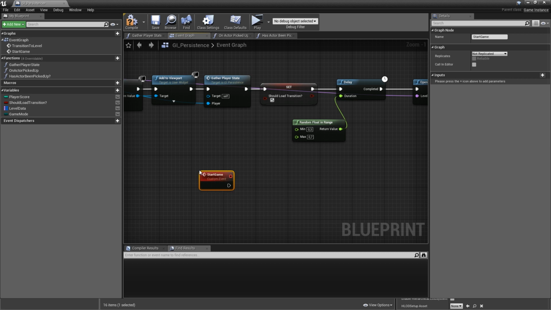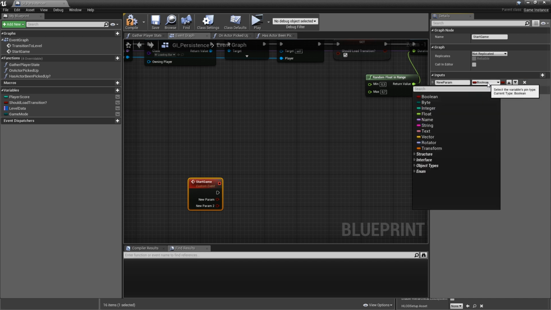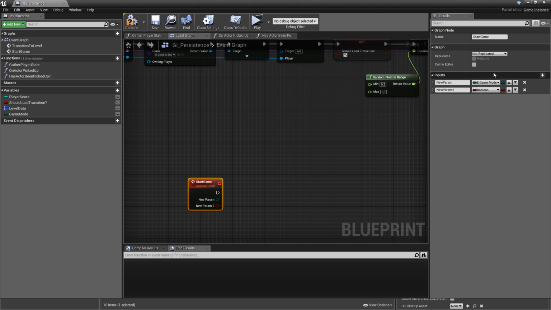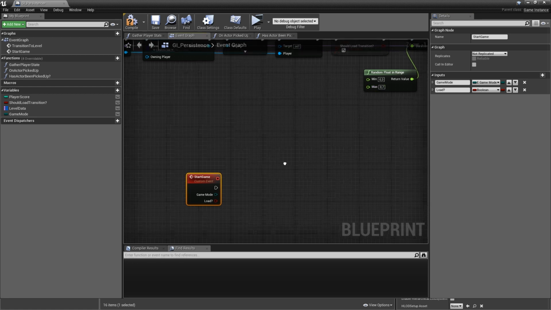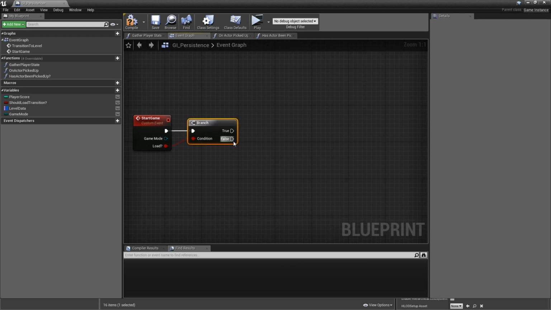Then in the event graph, we will add a custom event called start game. So that is called when any of the three buttons is pressed, and it needs two inputs. So first off will be an e_game modes. That will just call game mode. And the next one a boolean called load? So that would only be true if we're pressing the first button called load game. Let's add a branch off of the load input. And right now let's only handle the false path. We'll do saving and loading later.